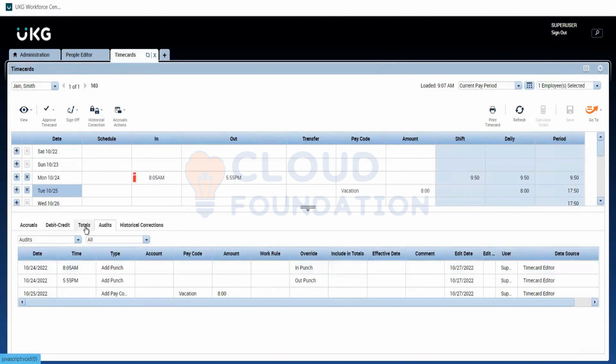Yeah, that's all for the details that you have with the time card and the timecard editor. We have covered it.